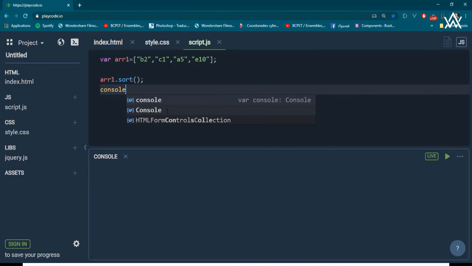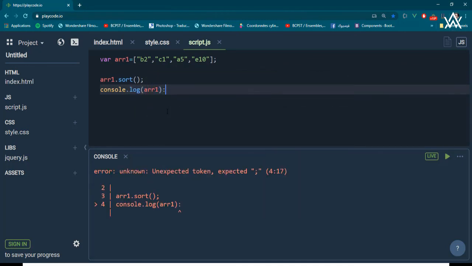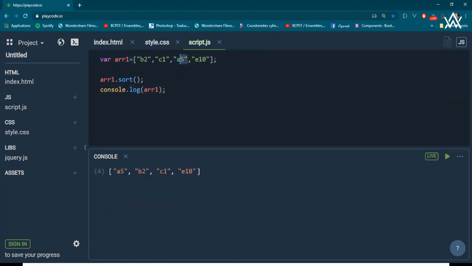Now if I console.log, if I display this array in the console, I have e5 as the first item, b2 as the second, and c1 as the third. So we sorted this array alphabetically. Very easy function. Maybe later on I will make a demonstration of all these methods in JavaScript.